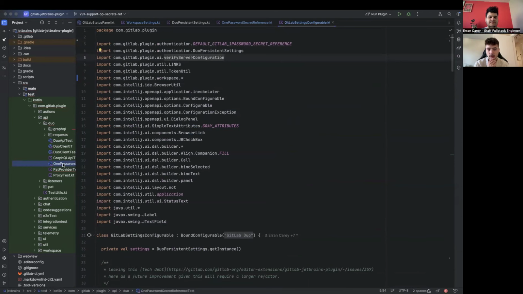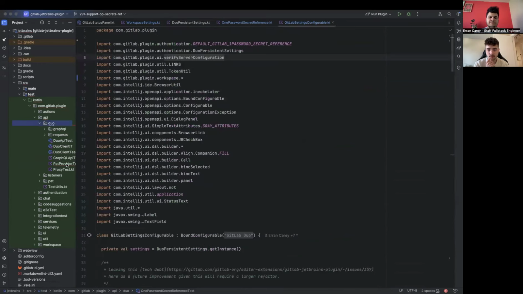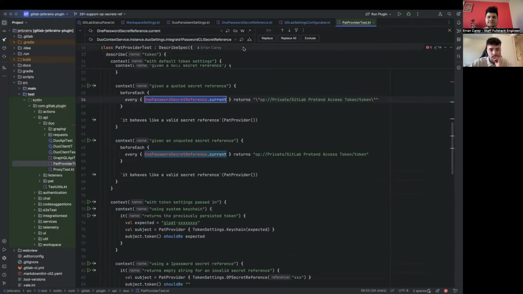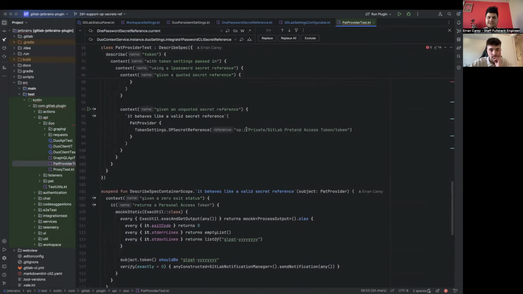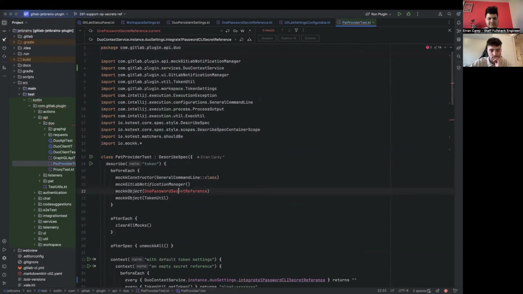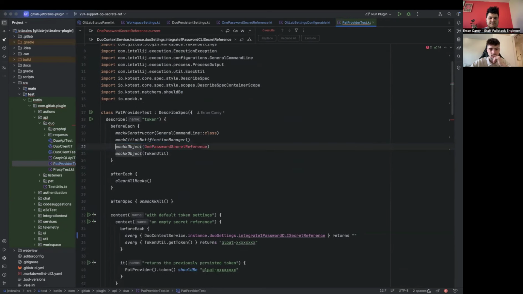Right. And so that test coverage is covered elsewhere now. Okay. So, are we mocking the right thing now? I think you're going to have to mock there. Yeah, handy dandy mock method for mocking just sort of persistent settings.